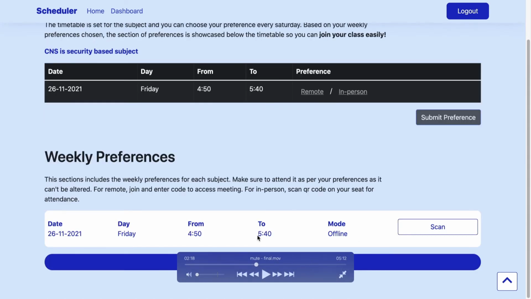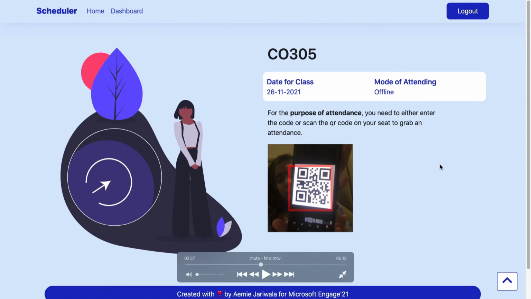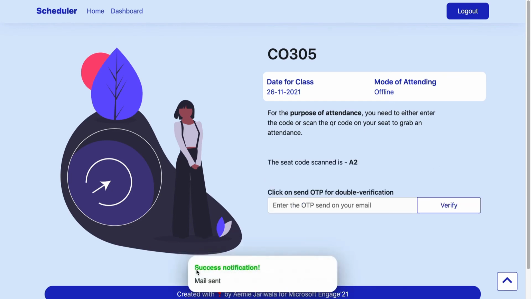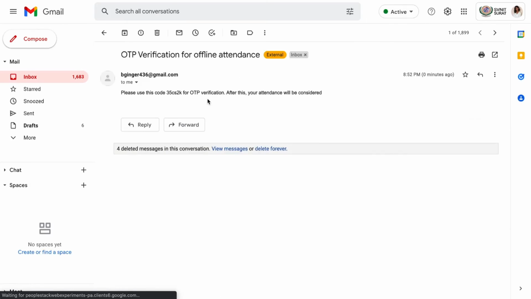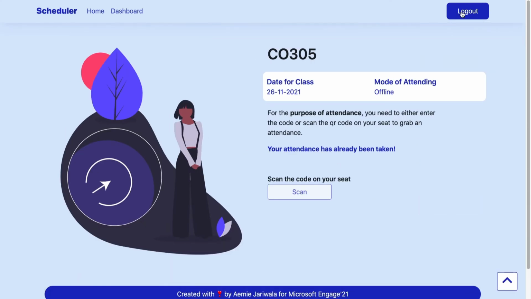As the user has chosen the offline preference, they can proceed with scanning. Within scanning, the first step of verification is scanning the code of the seat. Within this, there will be a code of the seat which they have to scan. If it matches their in-person seat code, then they proceed to the second part where they send the OTP to their email. Then we check the email and get the OTP. If the OTP matches, the second verification is done and their attendance is marked. So this is the flow for in-person preference.